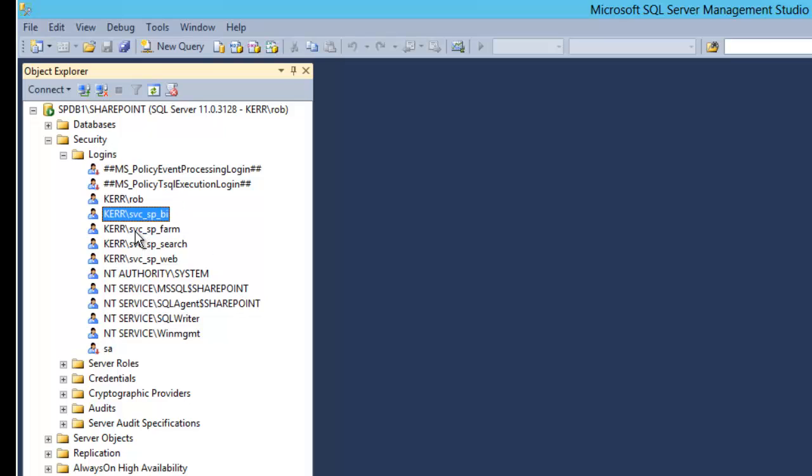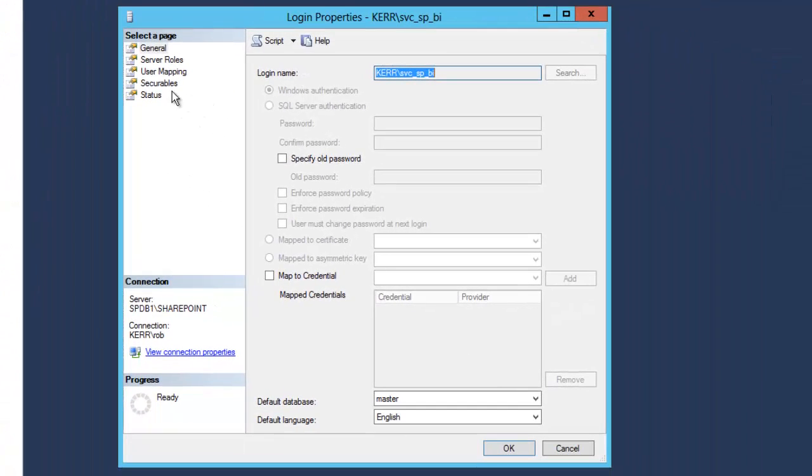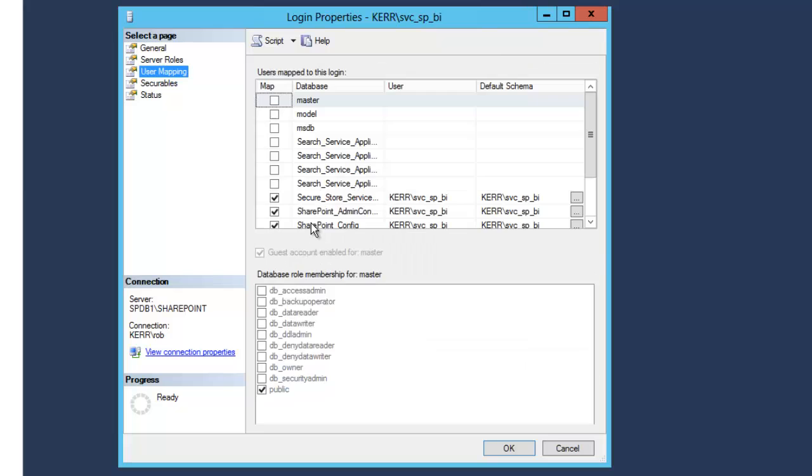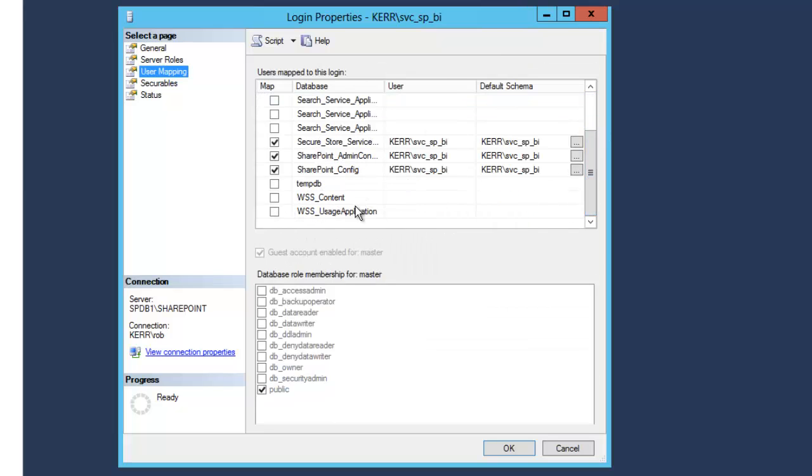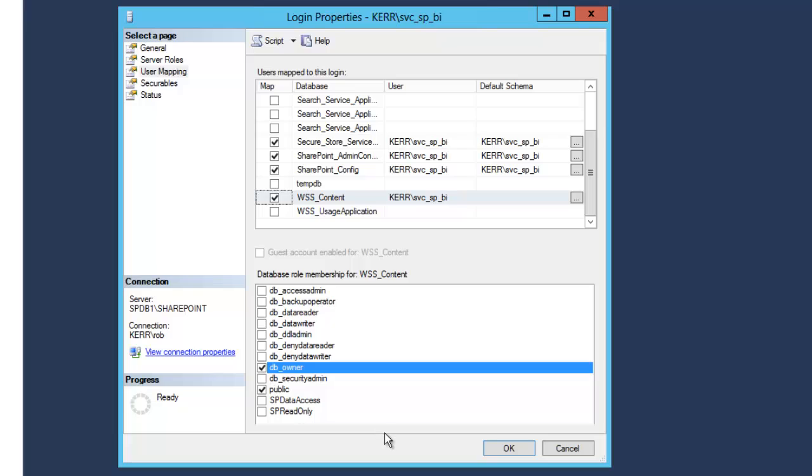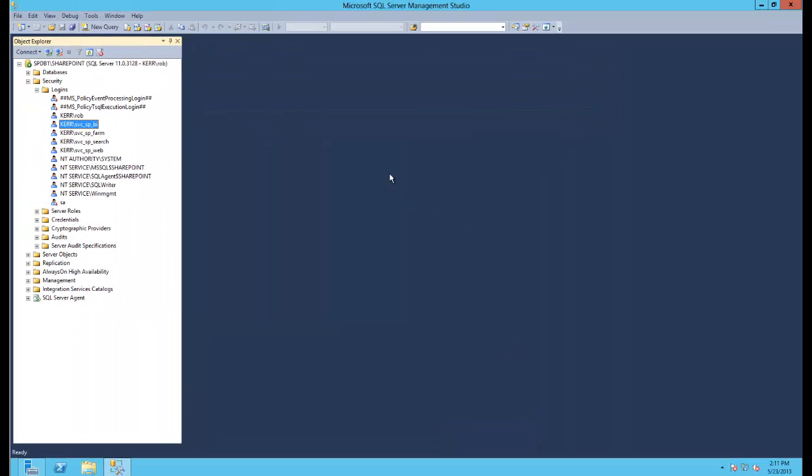So the service account running Excel Services is this one, Service SPBI. And if I bring that up and look at my user mapping, I can check whether it can read the content database or not. And it can't yet, so it can't really access the data. So if I tried to load Excel Services content, I would actually get errors because it can't do that. And I'm going to come in here and just mark that as a DB owner so that it can essentially do what it wants with this content. Click OK. So that will do it for permissions.